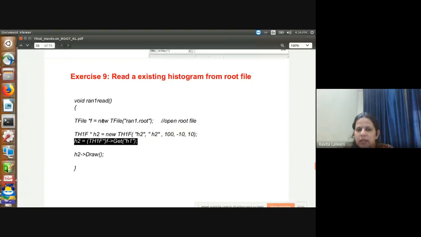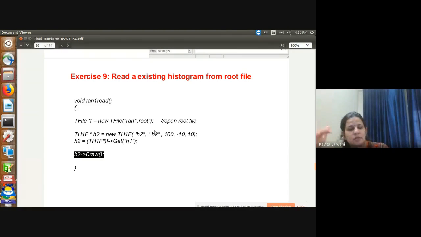The TFile is defined here, and there is no option for recreate because you are opening and reading the file, and then drawing it. This is reading and drawing from a script written by a different user, like me. And you can directly draw it using the TBrowser. There's no problem, but like I did for you in the previous exercise.